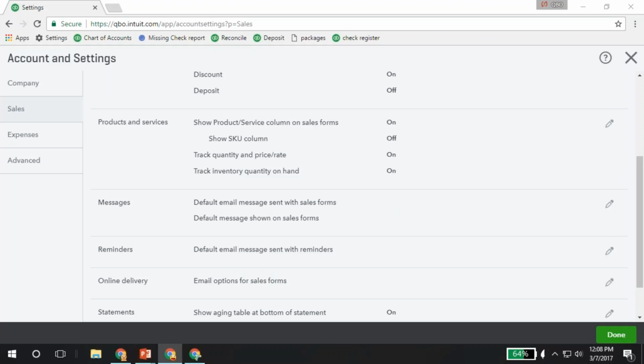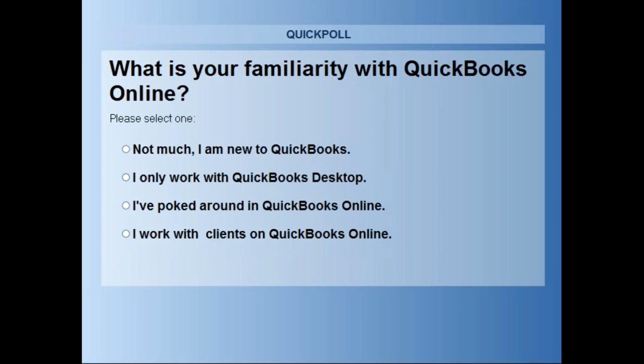Before I get into the sales settings, I'm going to launch our first poll here. What is your familiarity with QuickBooks Online? Go ahead and answer that poll question for me so I can see where you're at and know who we've got listening in today. I'll give you about a minute or a minute and a half to answer that. So if you could go ahead and do that.